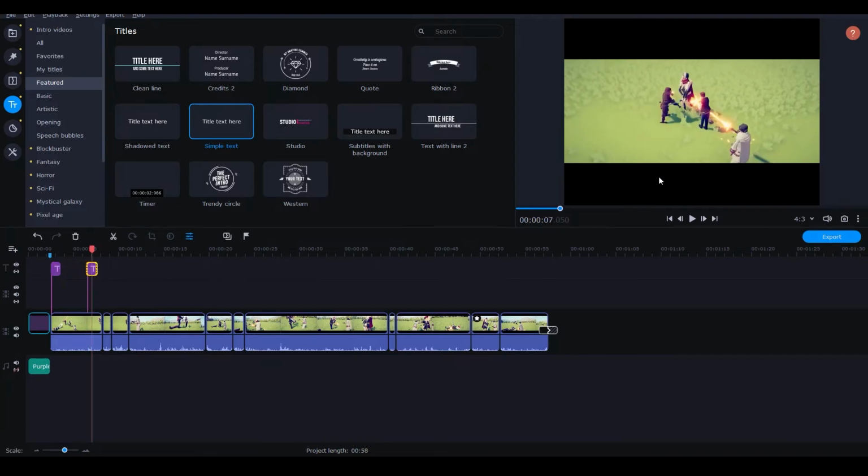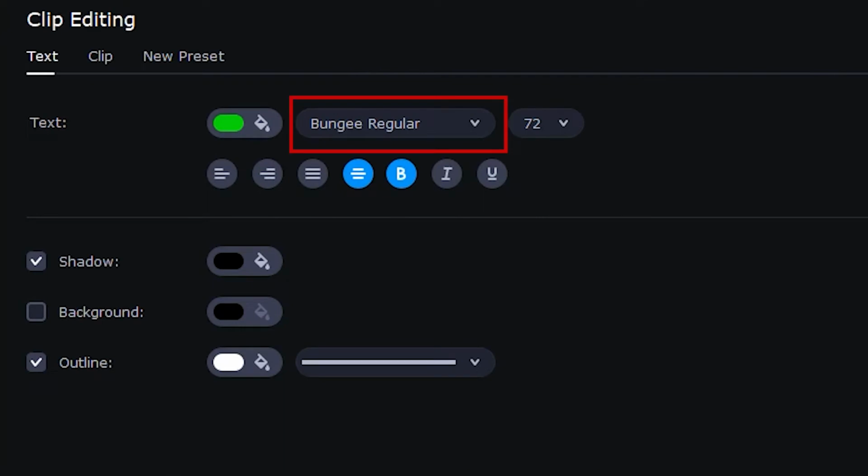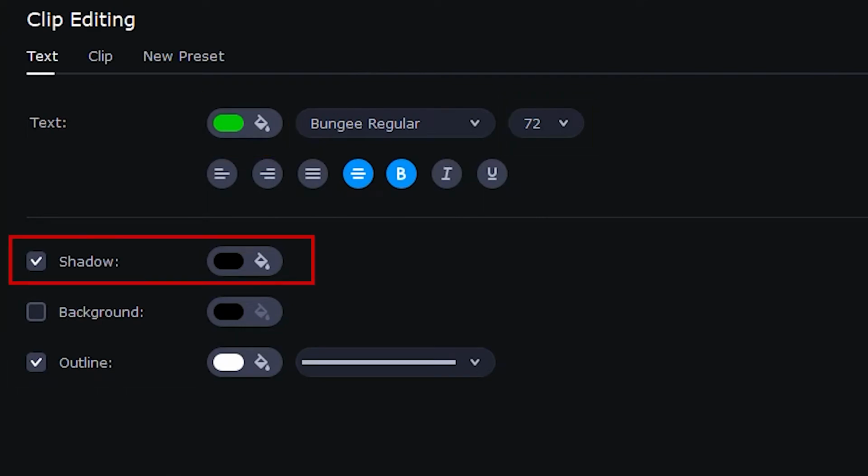While it certainly had a variety of styles to choose from, I felt like the ability to customize and change them was lacking. Basically, the only thing you could do was change the font, color, size, and add an outline, a shadow, or a background.